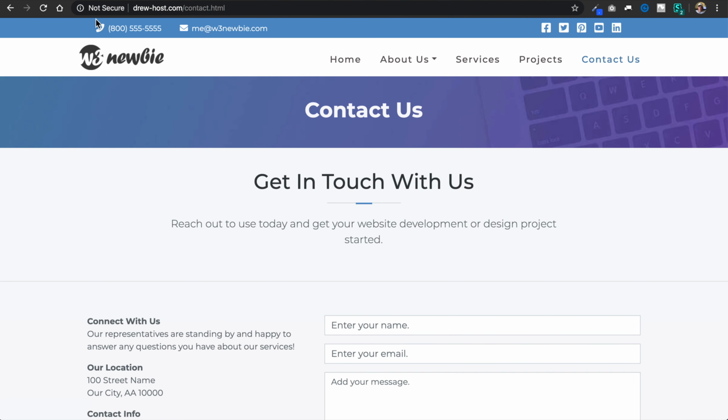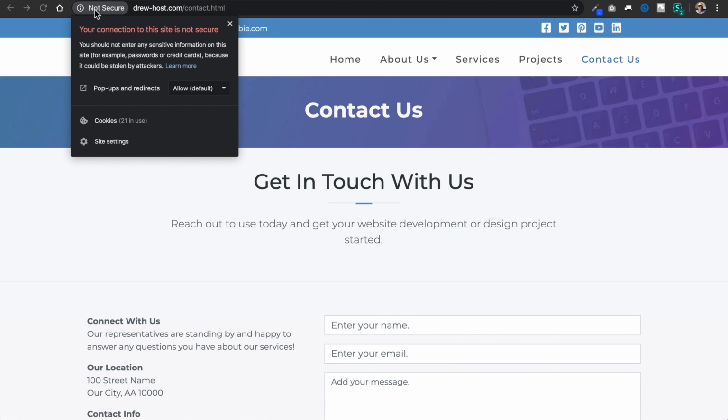And then the last thing that I'm going to show you how to do is add an SSL certificate, which is the lock symbol next to our website. So that way our website has secure encryption with HTTPS instead of HTTP.